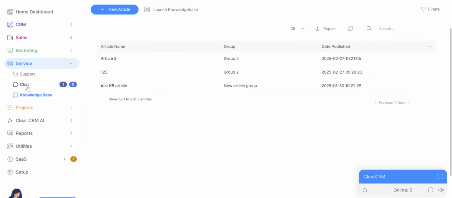Next is chat. This is real-time messaging with your customers and also with your staff members. Whether it is a quick question or live help, you'll see who's online and respond right inside the platform. You can also reach chat from anywhere inside the app through this window.